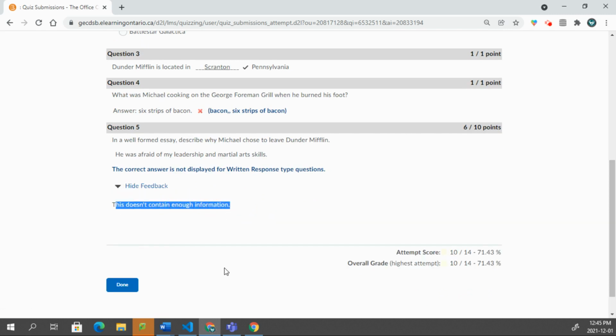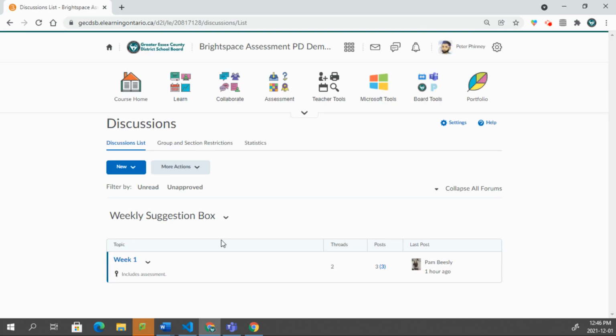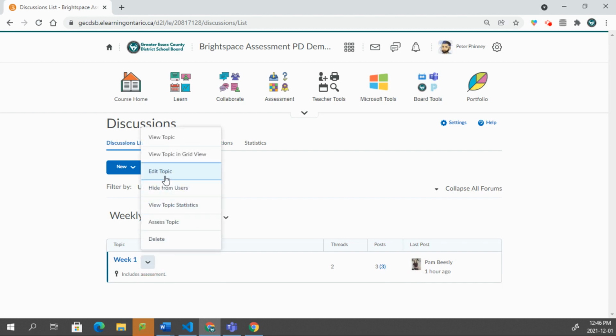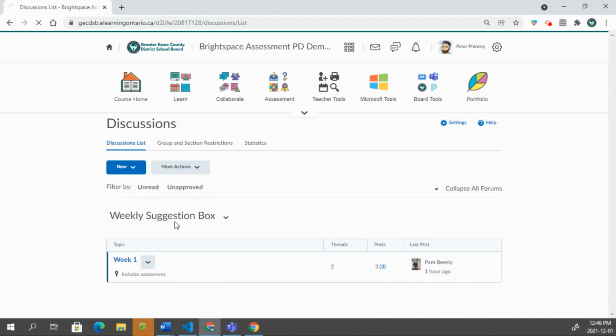We're now going to look at how to assess discussions. So there are two ways to go about assessing discussions. So first of all, notice that Pam has made a post in this topic. So we could click on this down arrow and go to assess topic.